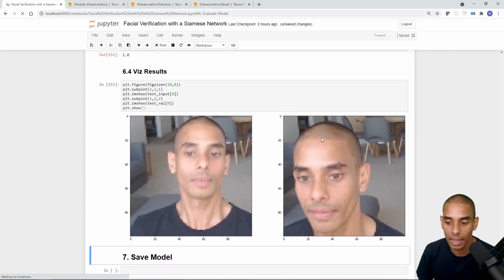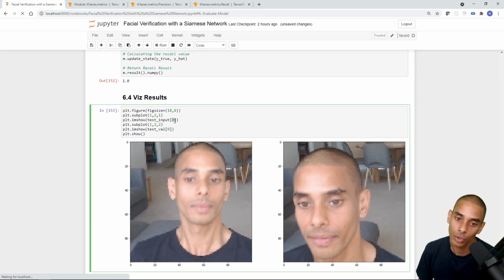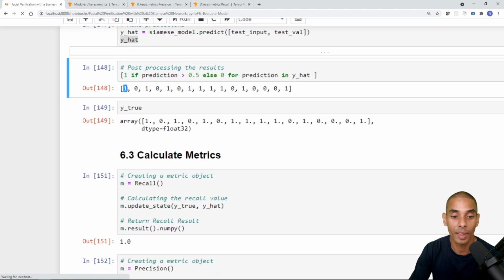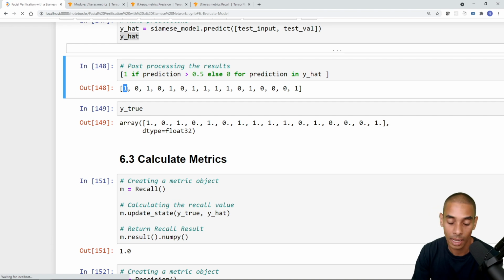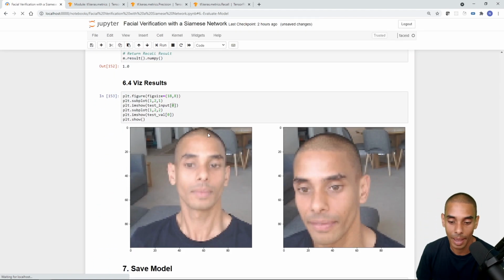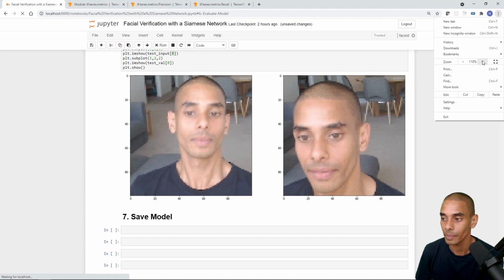All right, so you can see there that what we've got is the positive example. This is going to be our input, and this is going to be our validation example. By passing through our first instance, let's take a look at our outcome. You can see that the result for that particular prediction is 1, which means the people in both of these images match, which is valid. That is me. That is also me. Hence, we've got a positive example.